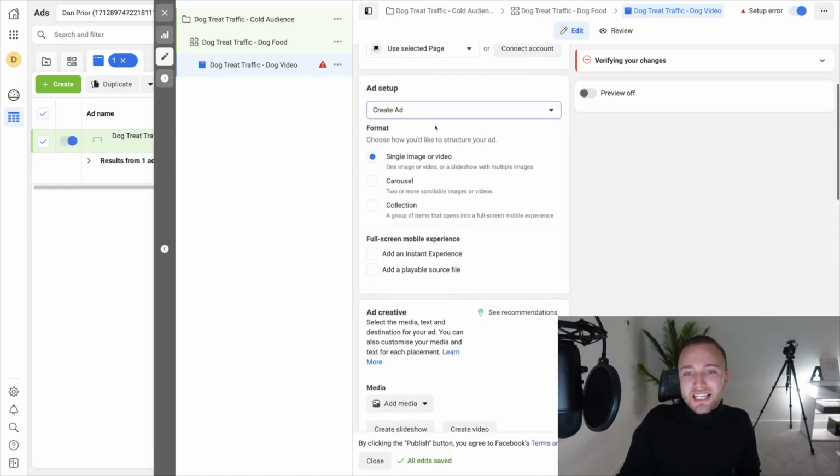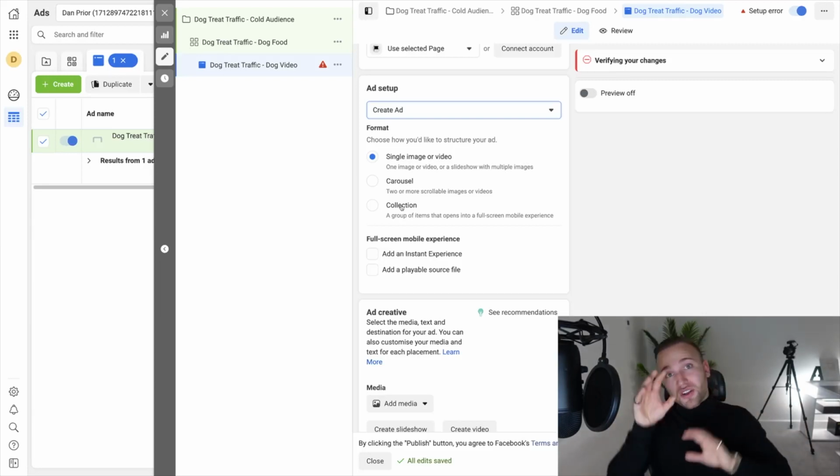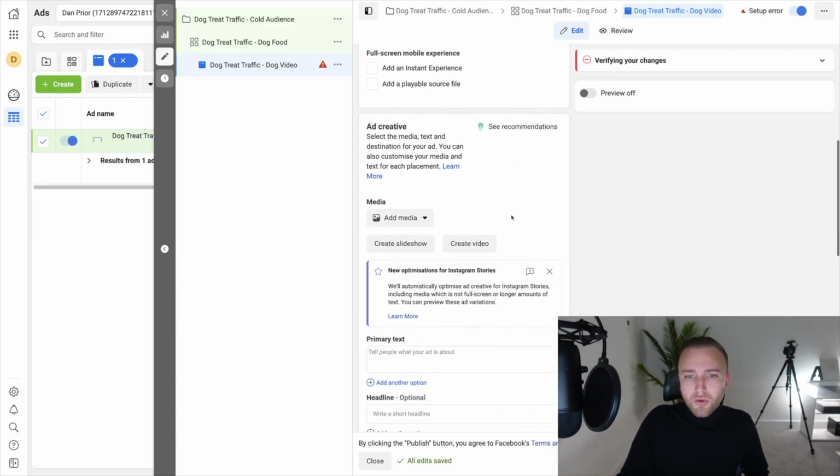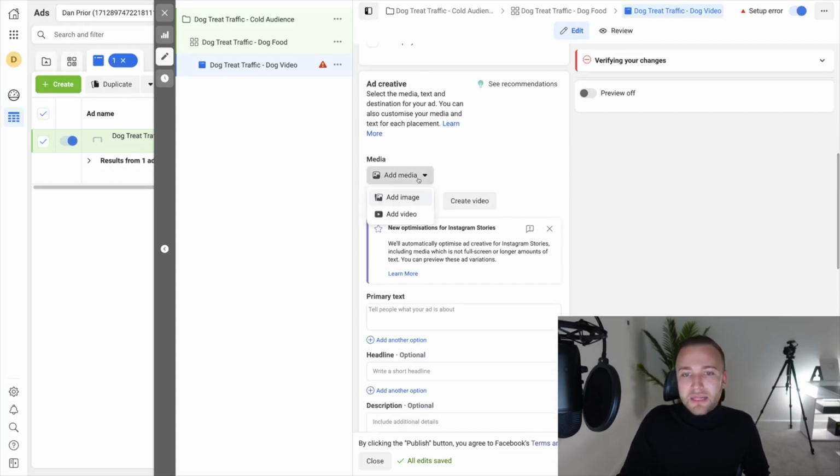We're just going to create an ad here and we're going to use a single image or video, but you can also use a carousel ad, which is multiple images or videos, or a collection, which is, as it sounds, a collection of different sized images and videos and products. But we're going to use single image or video and we're going to scroll down and add media. So this is where we can upload our video. We don't have a video created for this ad yet.